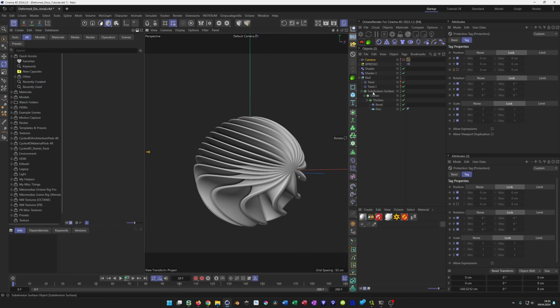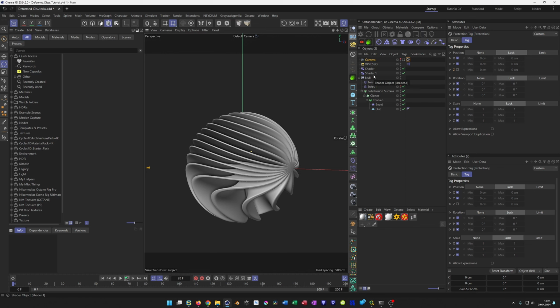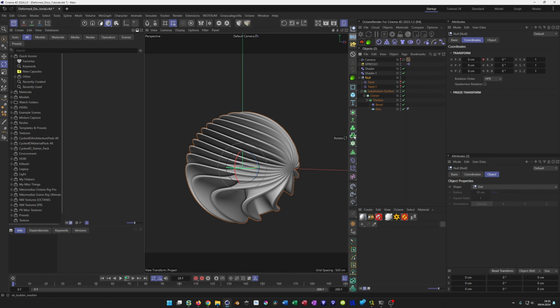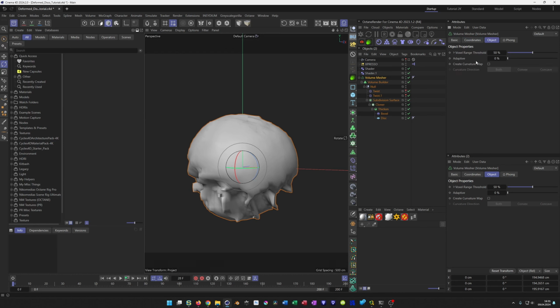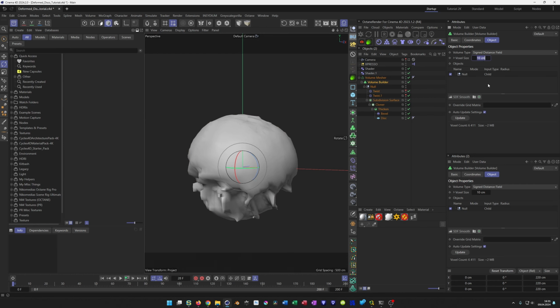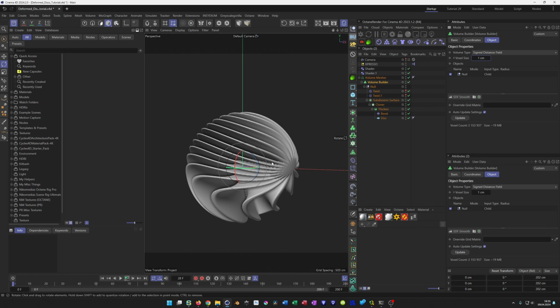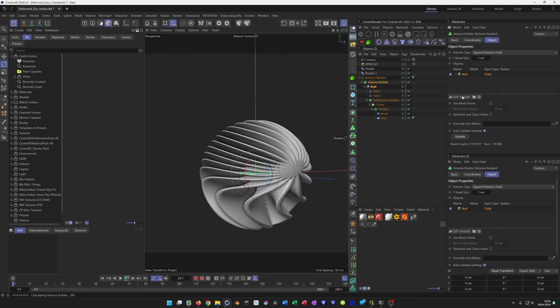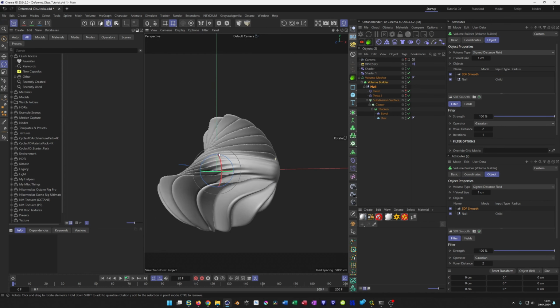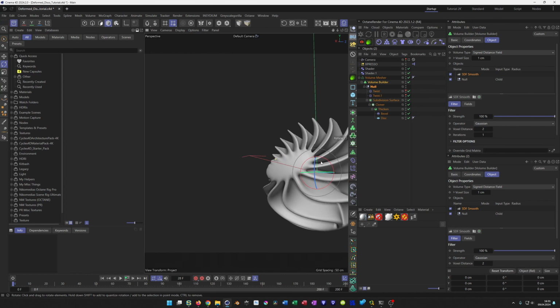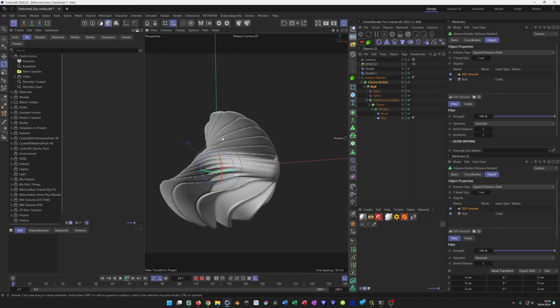Is it a twist? Subdivision surface. Yeah, this is all fine. Let's see. I wanted to put it in a volume builder, so we put this whole thing in a volume builder. Let's go to one other and bring in a smoother. You get extremely nice and natural looks here.